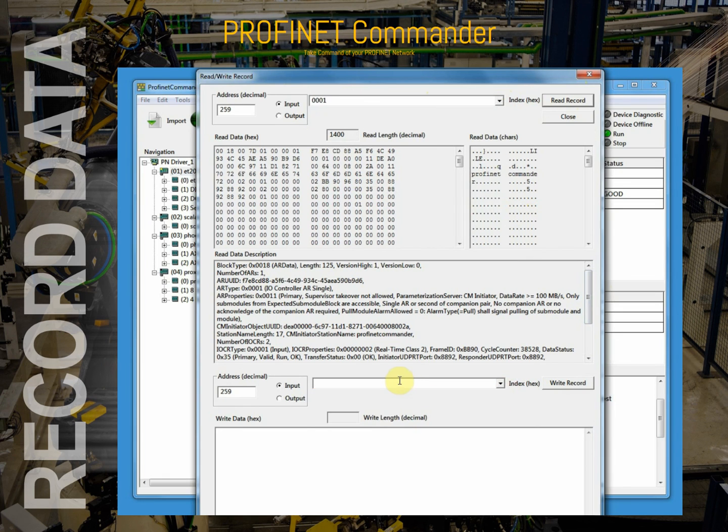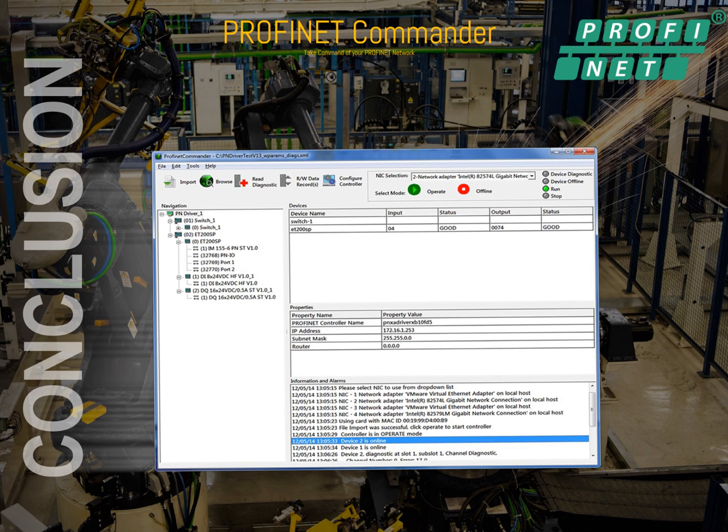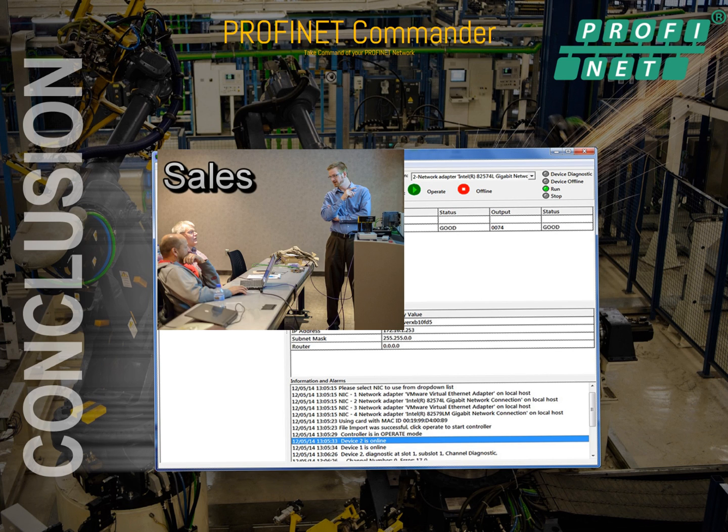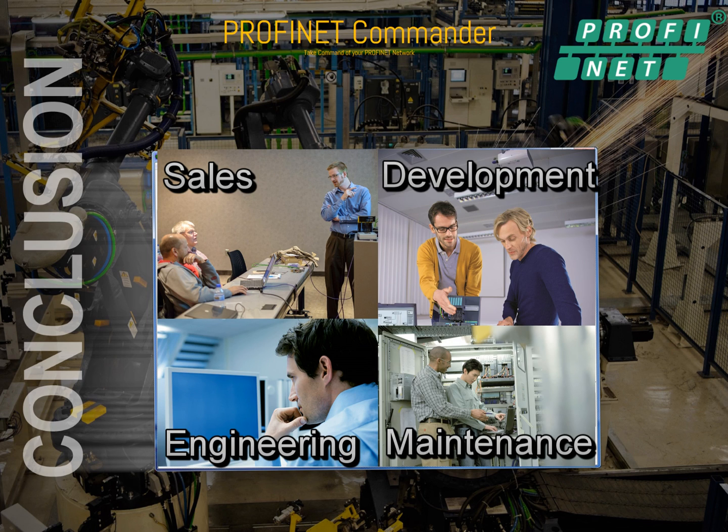PROFINET-specific data. So in conclusion, the main benefits of PROFINET Commander are that it helps make sales, engineering, maintenance, and development on PROFINET quick and easy, since you don't have to do any special PLC configuration or programming to check out or set up a PROFINET device or network.